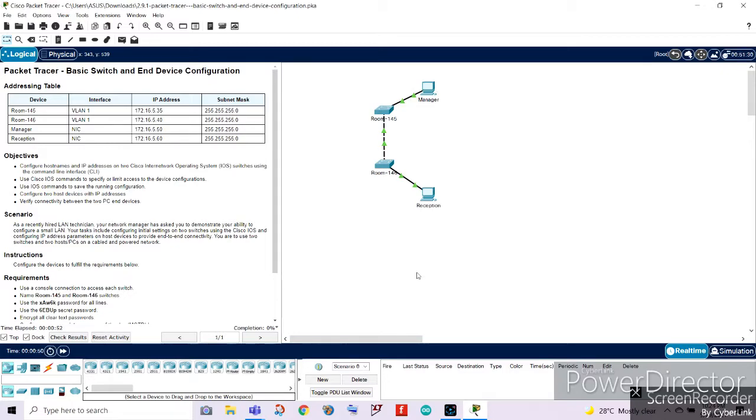Again, my name is Rica Casabuena from ECE41 of the De La Salle University Dasmariñas Electronics Engineering Department. For today's laboratory experiment, we will be having Data Communications Laboratory Experiment number 2 entitled Packet Tracer, Basic Switch, and End Device Configuration. So using this addressing table, we have to focus on our objectives, which are to configure host names and IP addresses on two Cisco Internetwork Operating System, or iOS, switches using the command line interface.